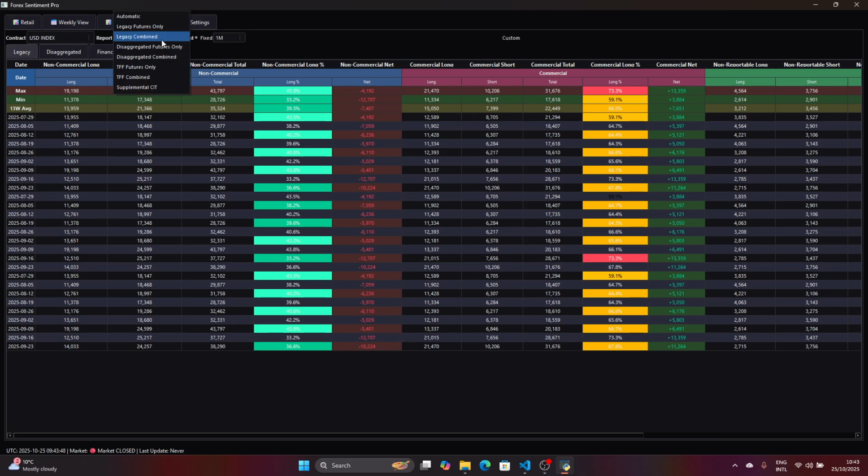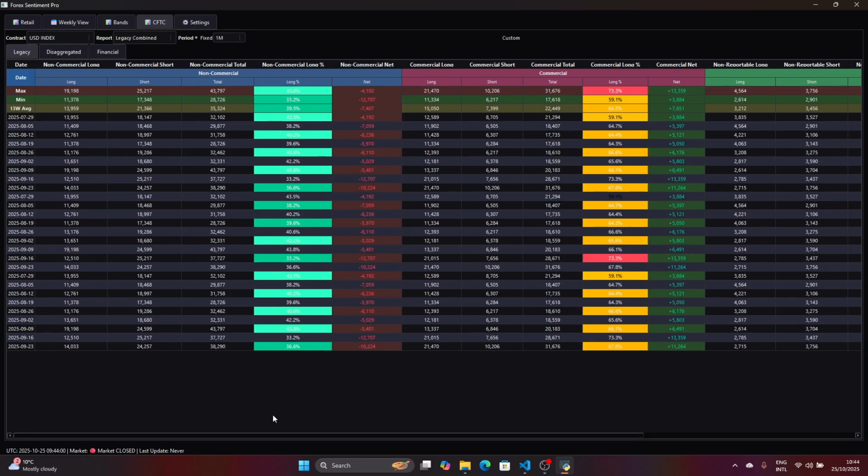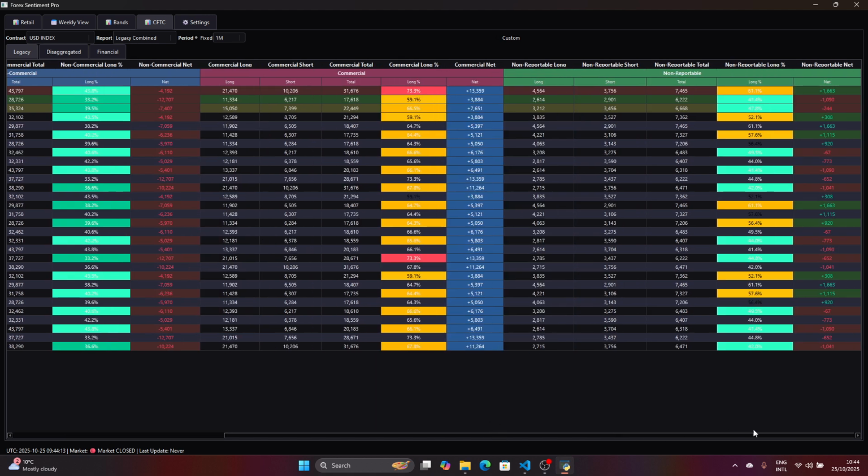So when you select the group type, then you have three tables at the bottom where you can see the legacy, disaggregated, and financial traders. I'm not going into detail on this because I haven't finalized it yet, except to get the actual net volumes or net change for the commercial and non-commercials, and then for the other groups as well.